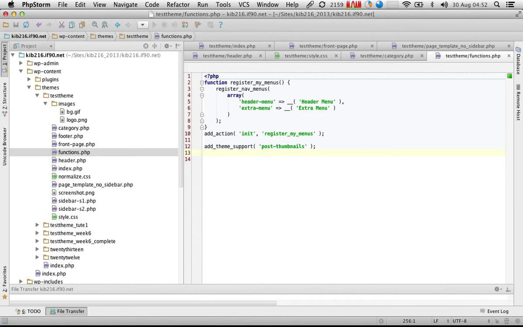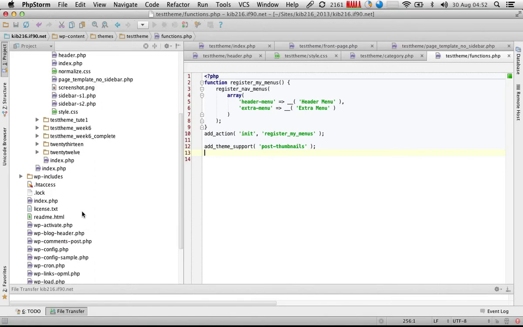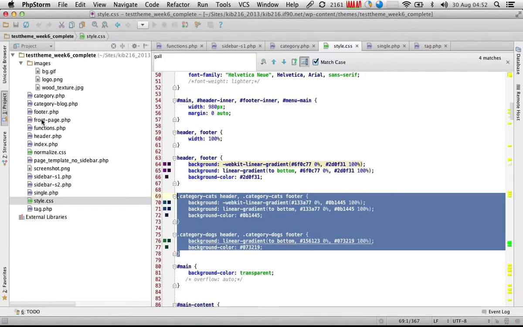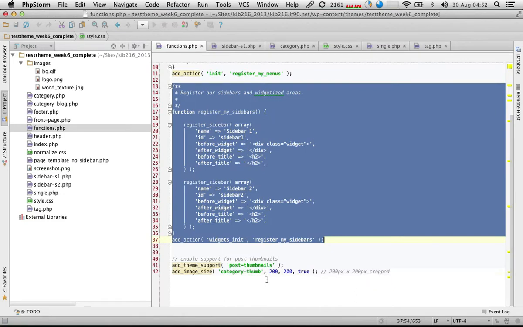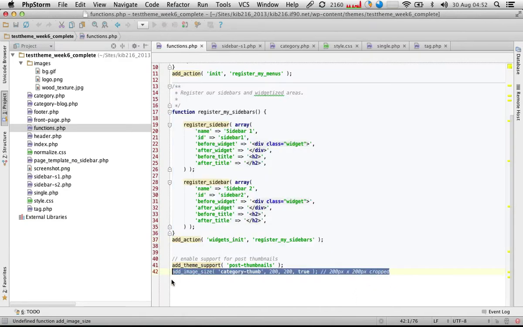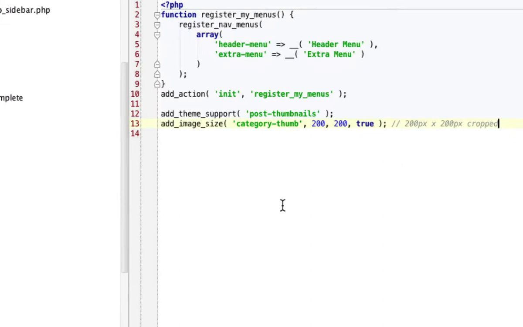Now the other thing that we usually want to do is define some thumbnail sizes, because you can have multiple different sizes of thumbnails. Maybe in one part of your site you want to output them as 100 by 100 pixel images. In another part of your site you might want to output them as 320 by 240 pixel images or whatever other size. So what we need to do is define a thumbnail size that we want to output. I've done that, and again, I'm just going to copy this from my completed example, and we do it with this function here.